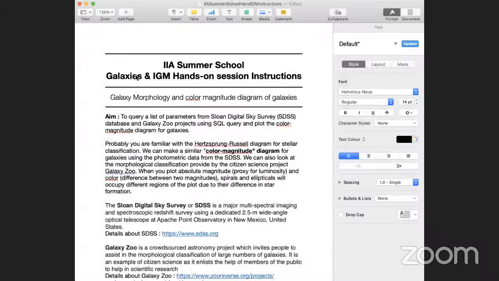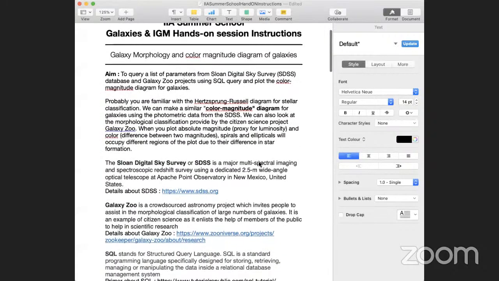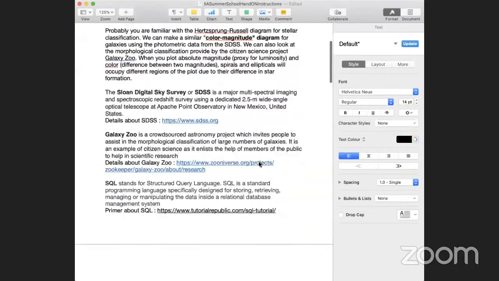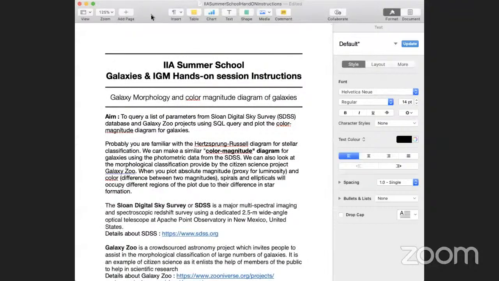But anyway, I'll stop this and maybe get back to the hands-on. For people who think they're confident to start, they can start actually. And is this visible? Hello? Yeah, it is visible.